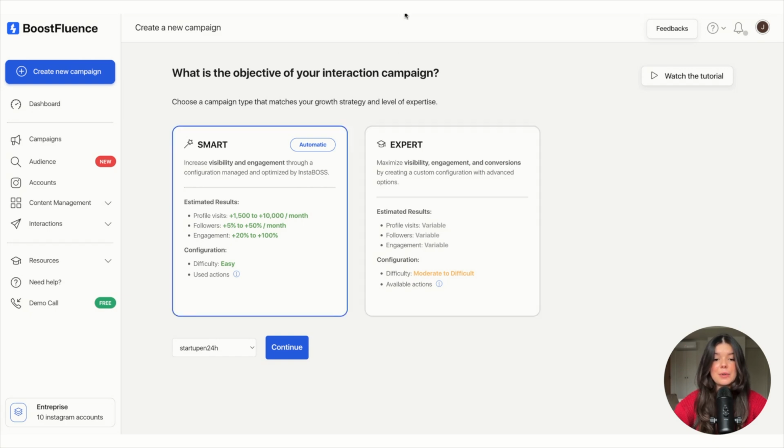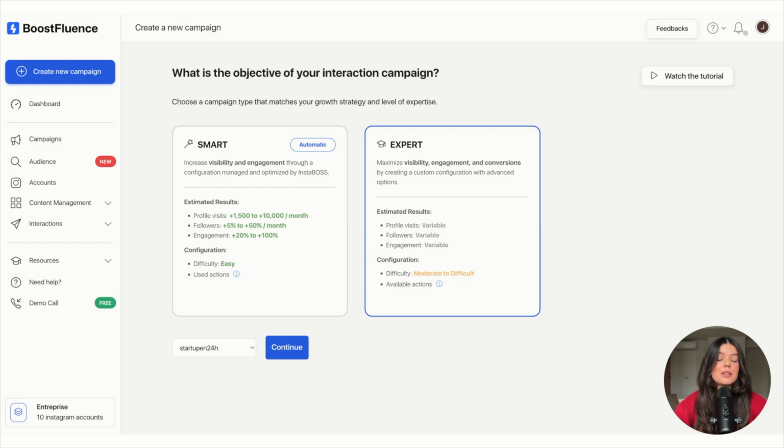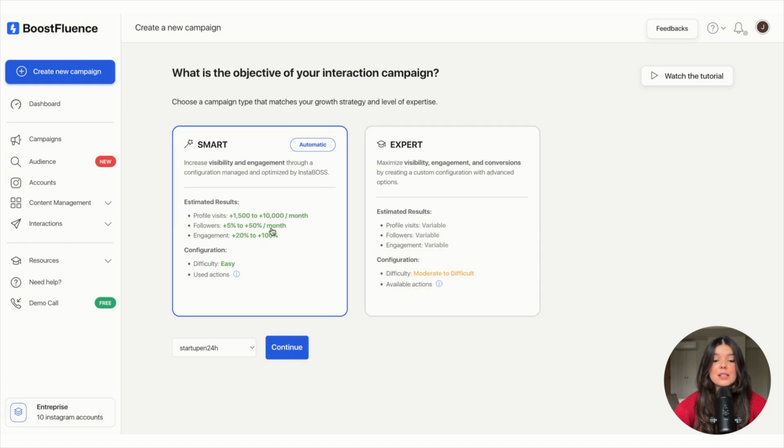The smart mode was created to bring visibility and engagement, meaning followers, likes, and comments on your posts. On the other hand, the expert one brings you visibility and engagement, but also conversions. Here, you can automate all the possible actions on Instagram, from viewing stories to liking, following, and even sending messages, for example. In my case, I want to start in a simple and easy way, letting the tool work for me. My goal is to boost my account to gain more followers in a stable and long term way every day. So I'm going to choose the smart mode.